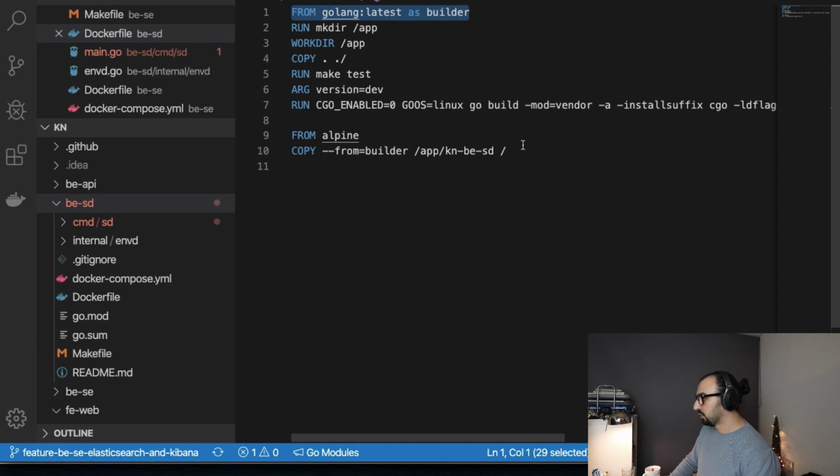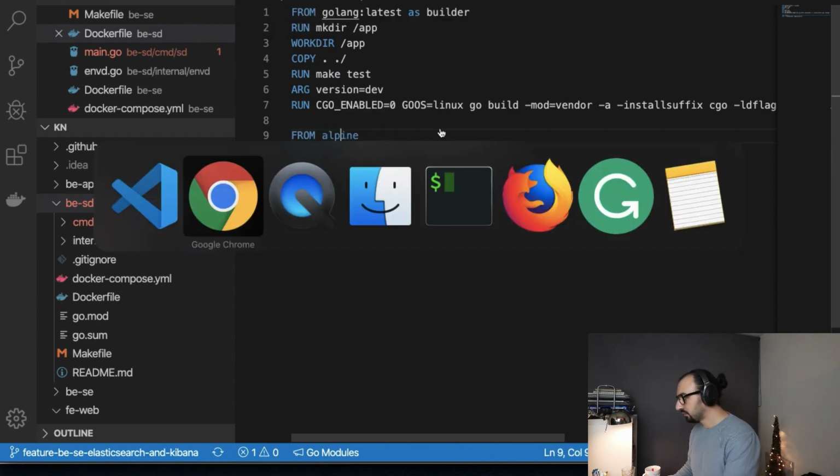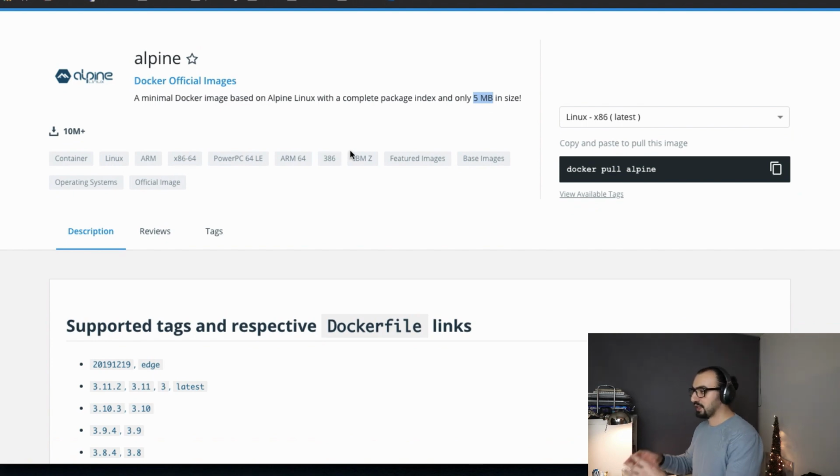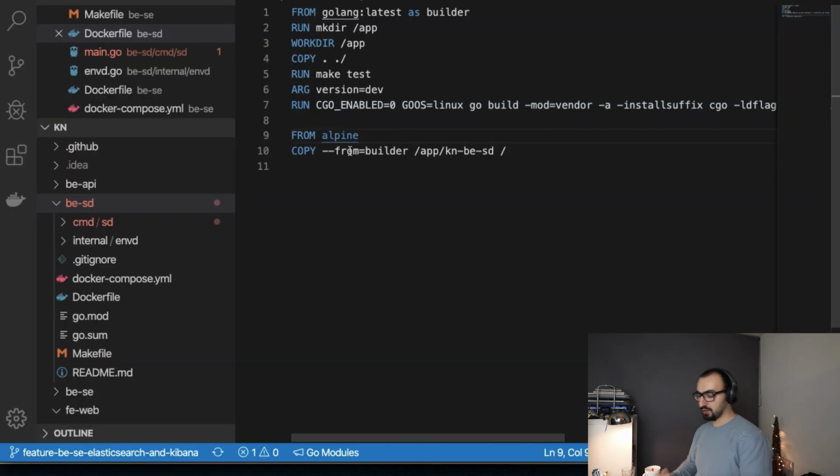As you can see, we have two from statements, and they are based on different Docker images. First one is based on Go language, because we need to have Go tools to build our Go application. And in the second one, we use base Alpine image. I think I have it in my browser. So this is base and official Alpine image, which is only 5 megabytes in size. And we will use this as a final stage in our Dockerfile.